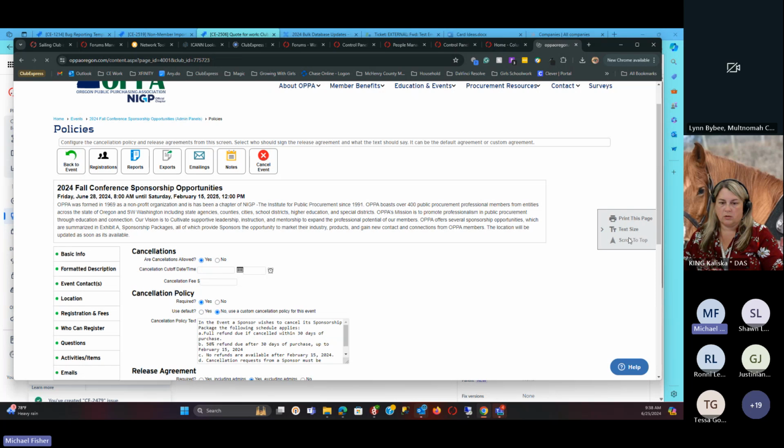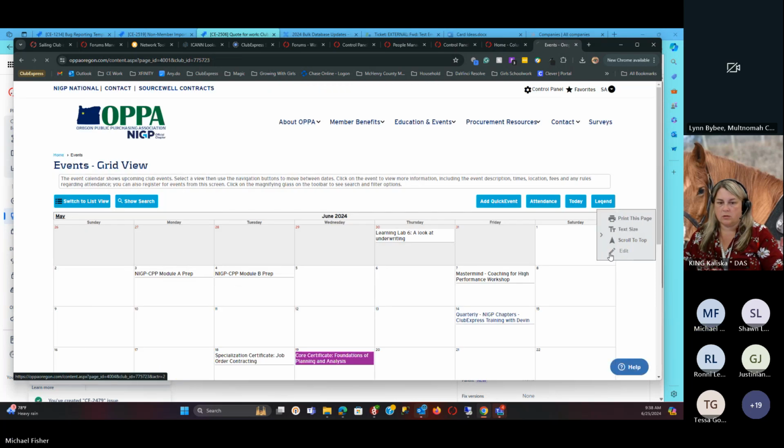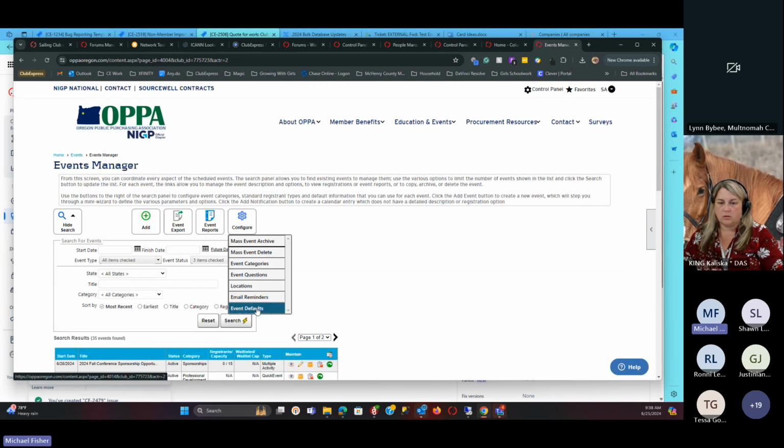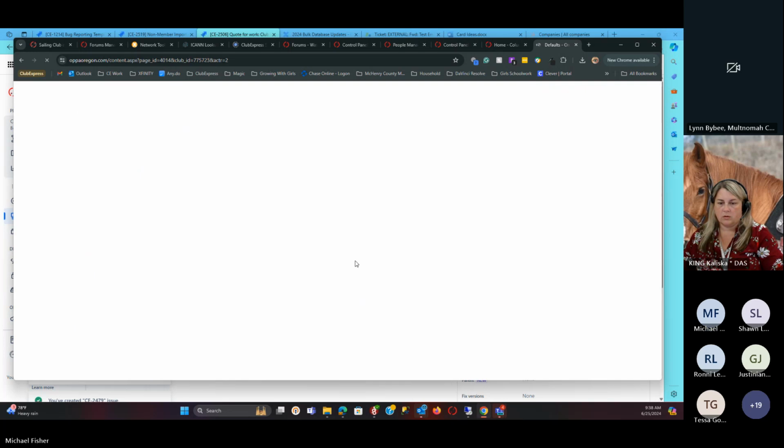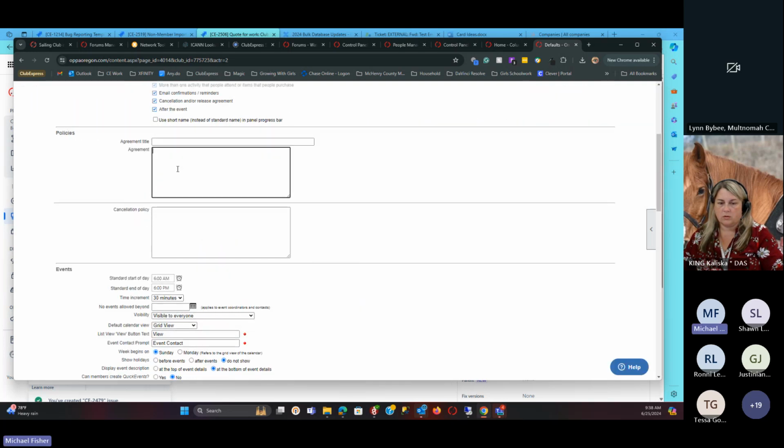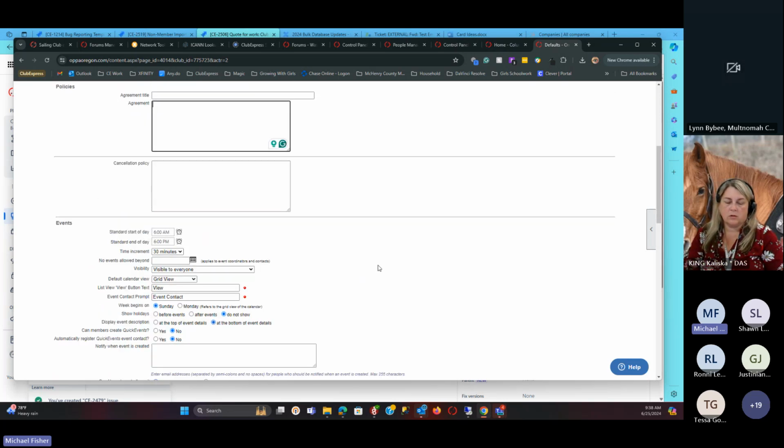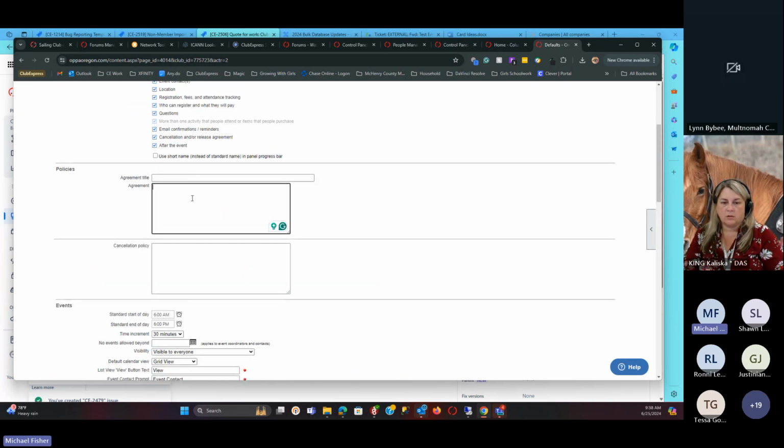just go into the event manager and go to configure, set your event defaults. And then you can set your own agreement, your default agreement here. Oh, okay. And any time you turn that option on, it'll automatically pre-populate with this agreement. Oh, that's great. Awesome.